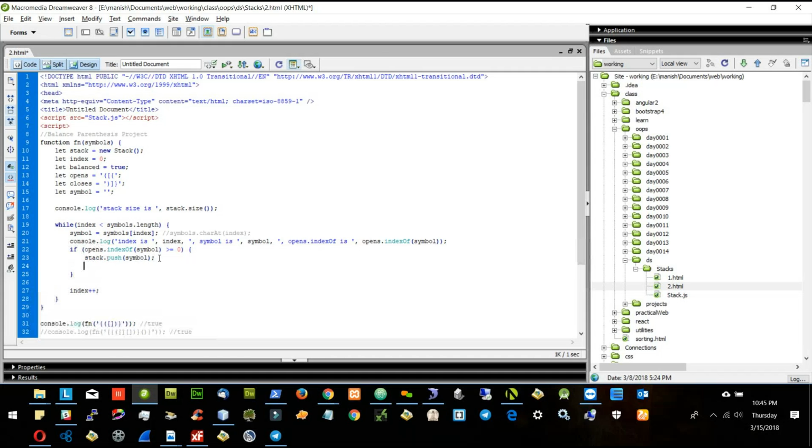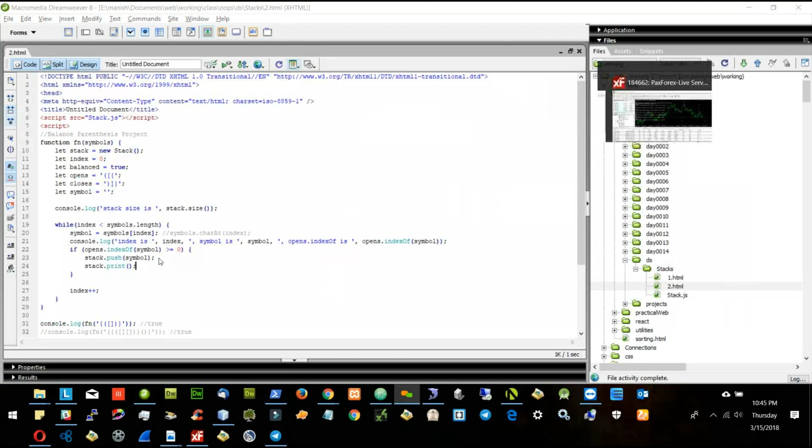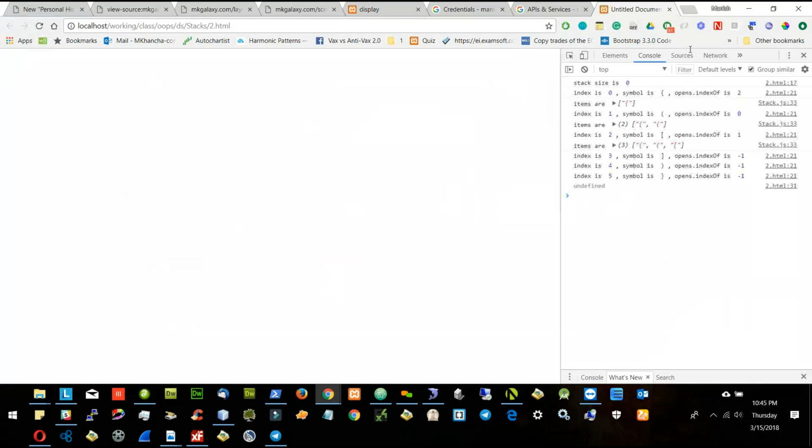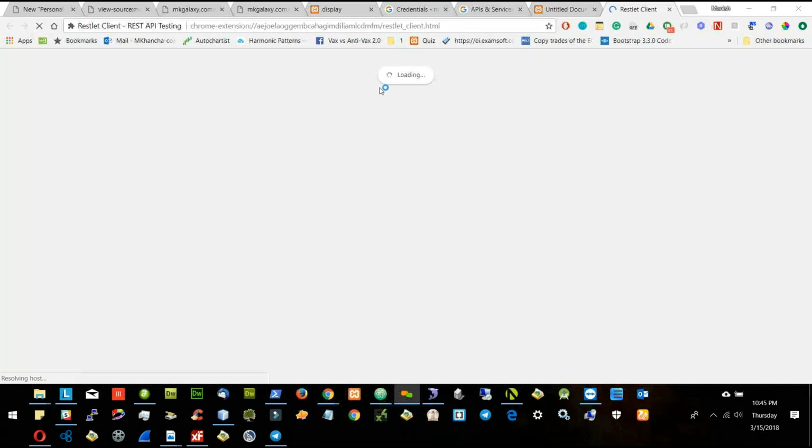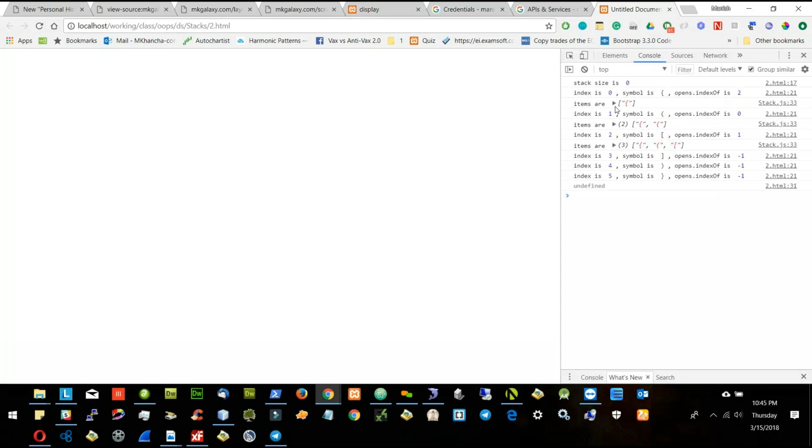And I can also do console.log stack is, or I can say stack.print, which I have written yesterday. Let's see now what happens. So every time, we have initially 1, and then we have 2, and then we have 3 symbols in the stack.